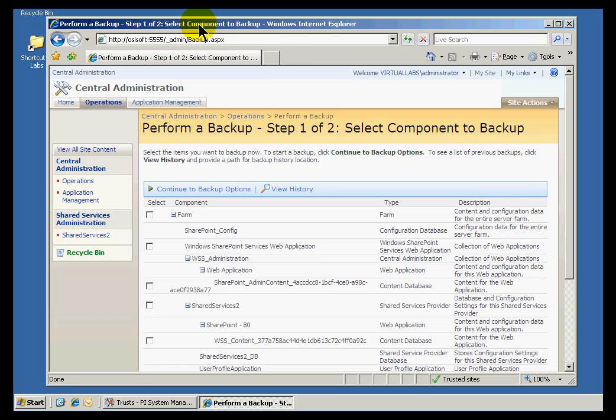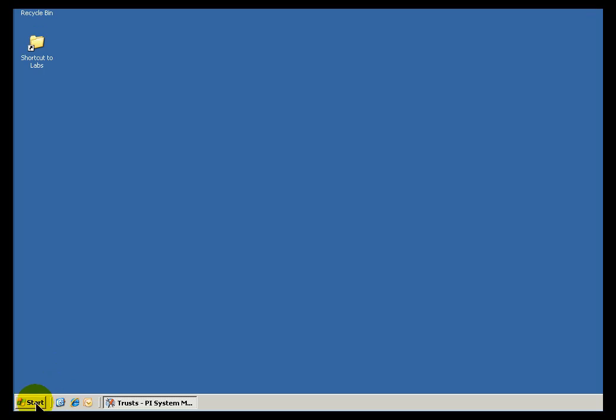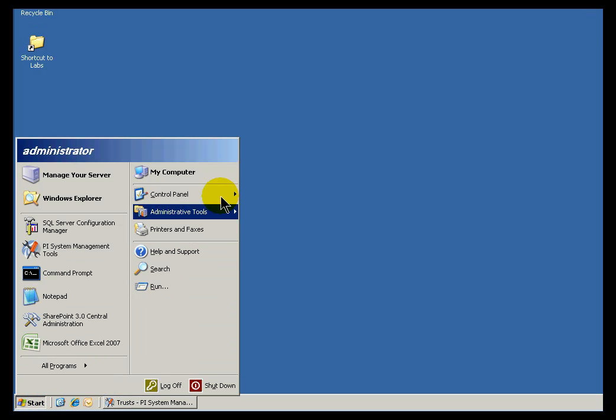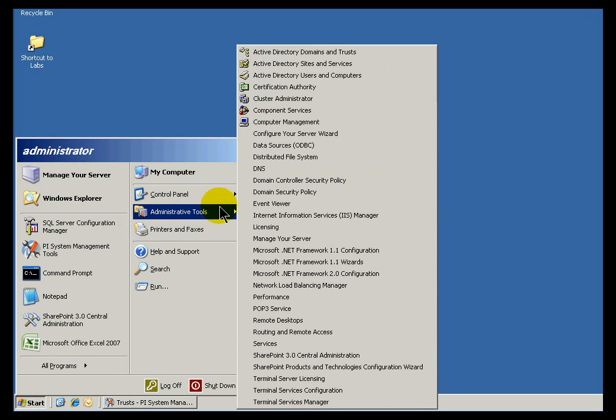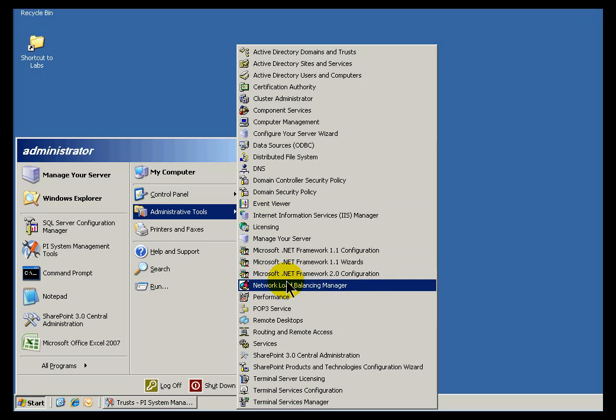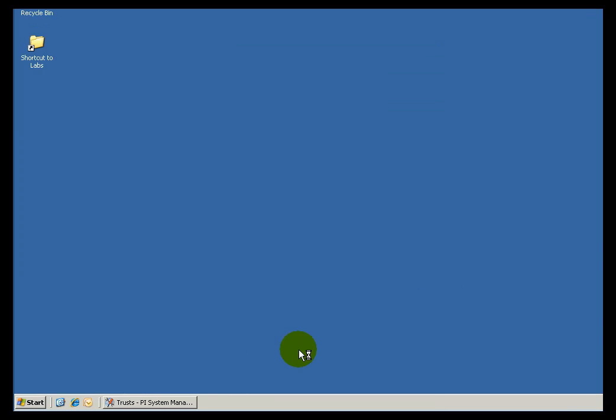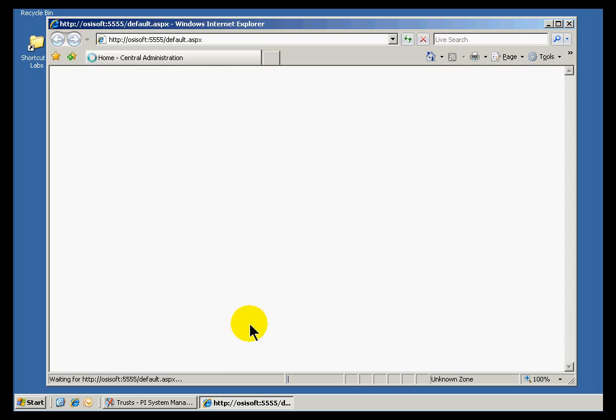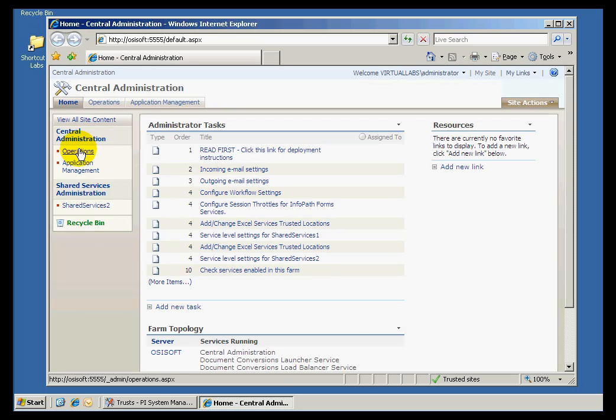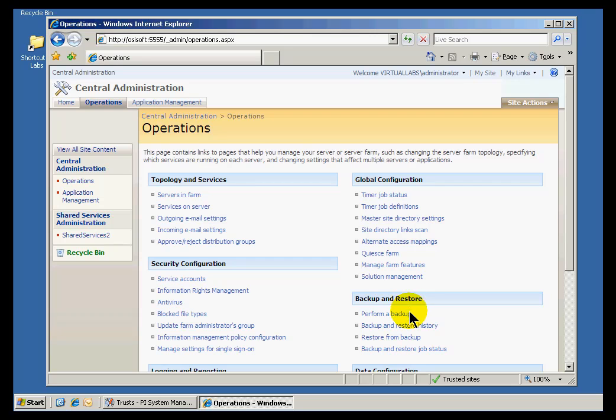As you can see, though, this is also a great way to do the backup. So again, the way we got into this, Start menu, this is under Administrative Tools. This is SharePoint Central Administration. And from within there, we need to choose the Operations link. And that's how we get to the backup.